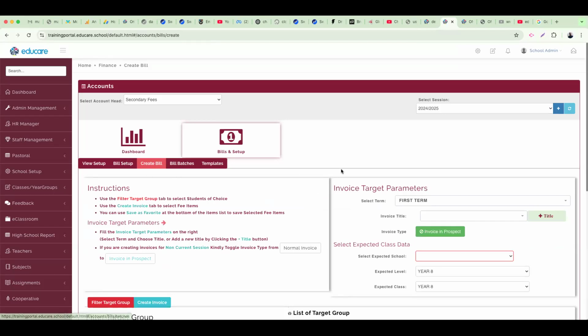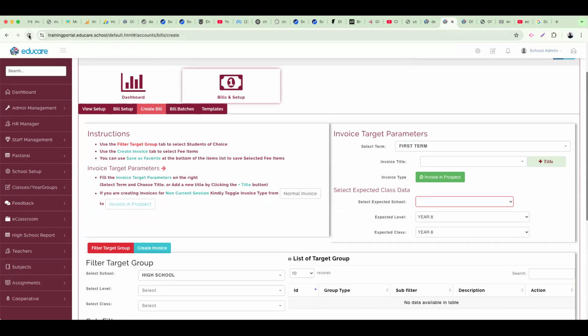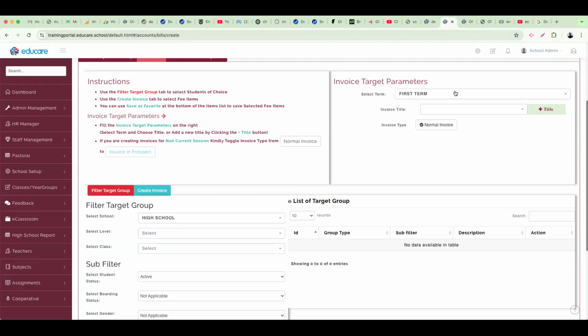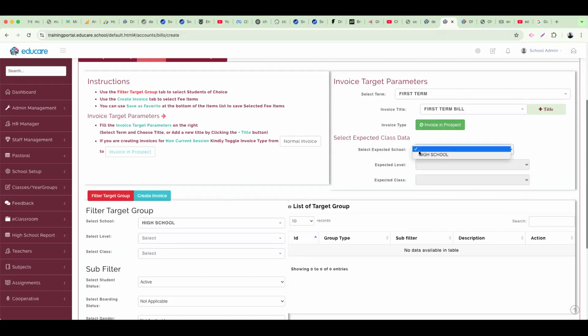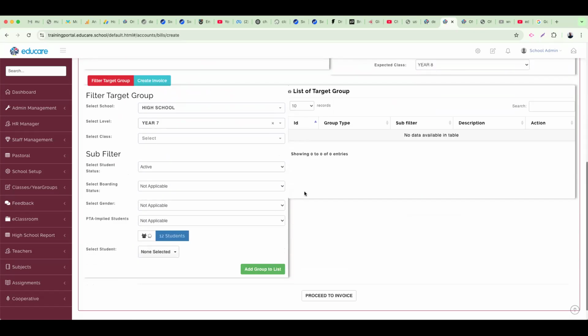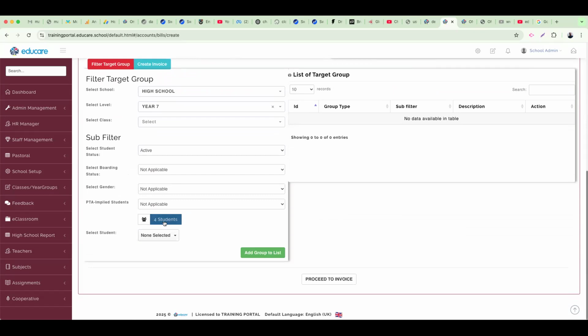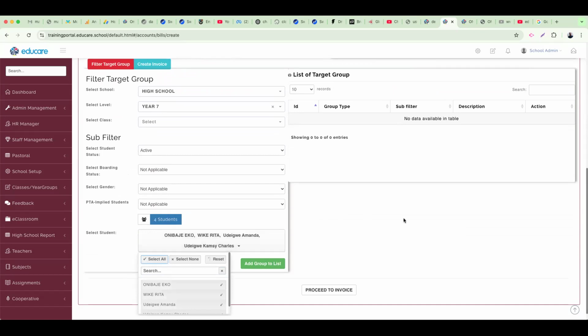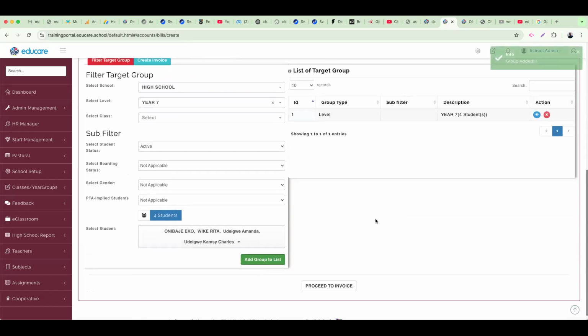So now, let me create another invoice. Normally I like to refresh to ensure that it gives me a very new state. So click on this first term. I'm still going to create invoice in prospect. I'm still going to do year 8 and this. I can come here and pick year 7. I'm still going to do it for everyone in the class. I can pick one person if I want, but I'm doing it for everyone. I click on this place. I add group to lists.